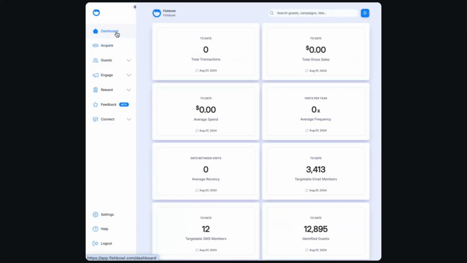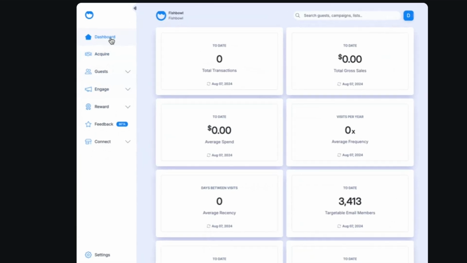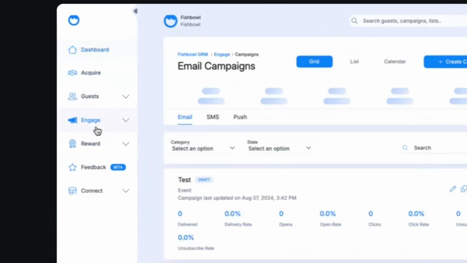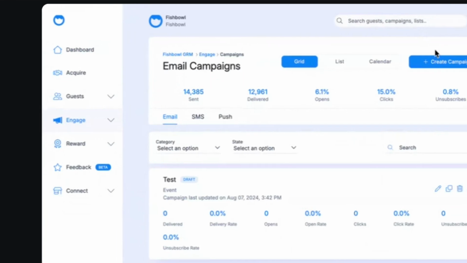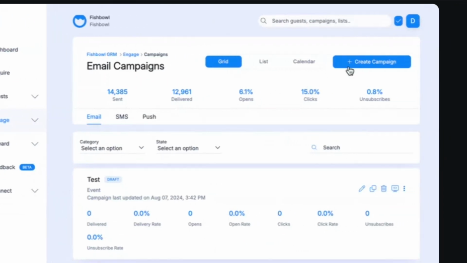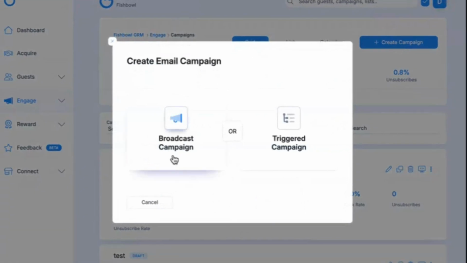All right, now we are going to walk through how to create an email. So you can click on the Engage tab up here, and then you'll be redirected to the email campaigns up here. So you can click on this Create Campaign. You can choose between broadcast and triggered campaign.